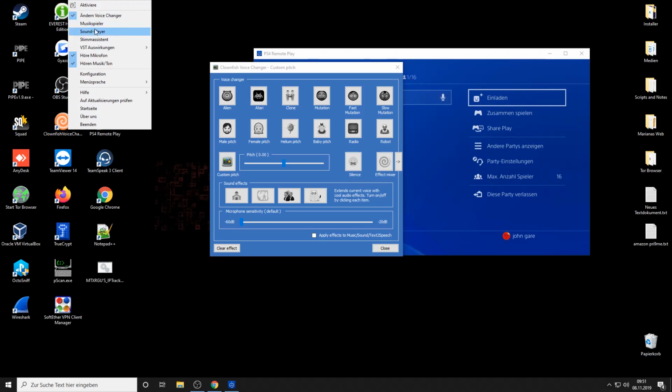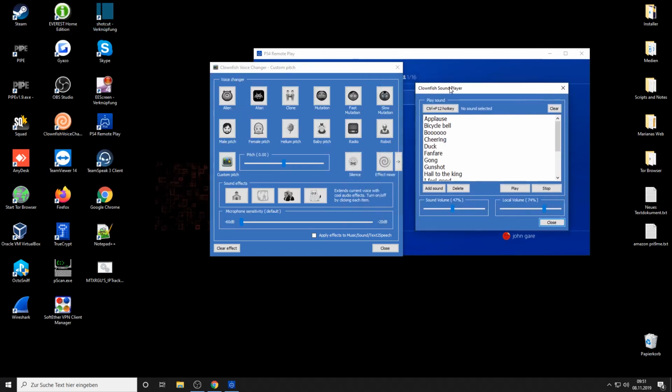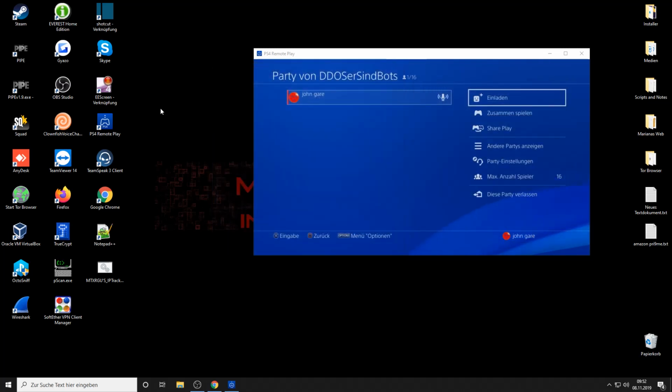And we have also the sound player. Here we have some sounds. Like the sheep or the duck. So that's what you can do with the voice changer. So I think that's really funny.